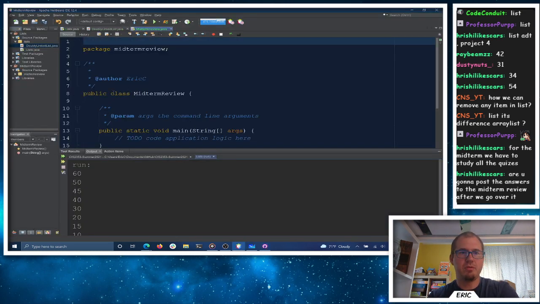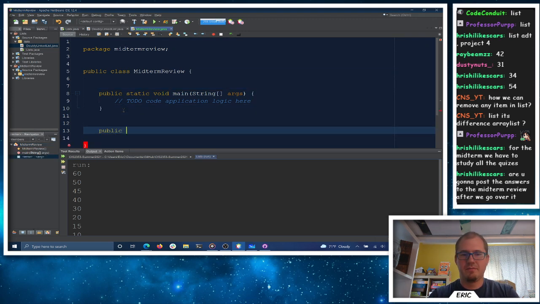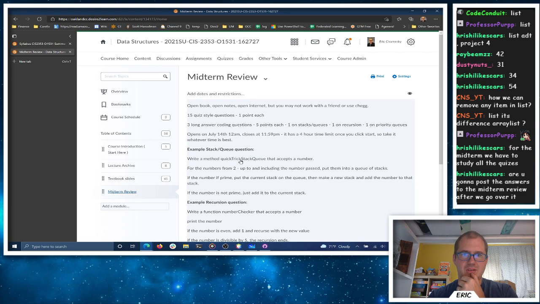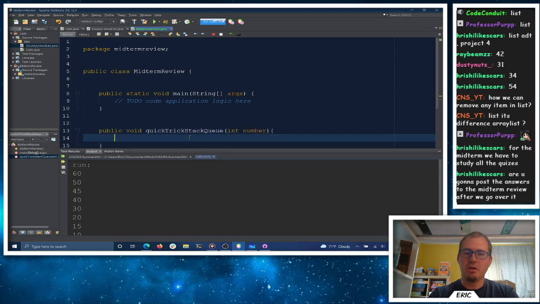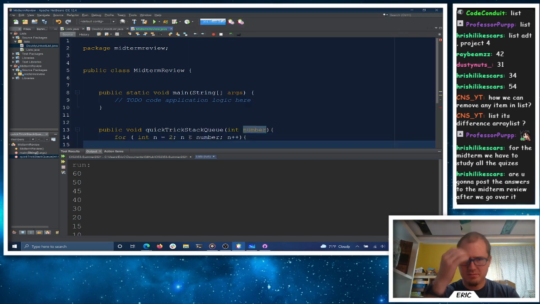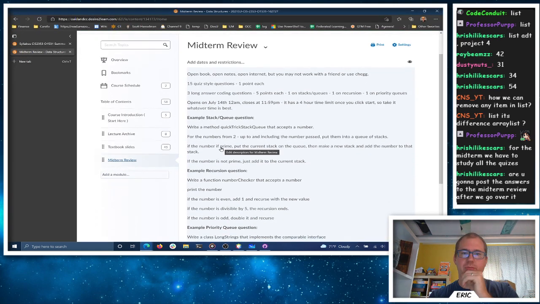All right, so for the midterm review, what did I call that method? Public void quick trick stack queue. Give it an int number. All right, for the numbers, so for int n equals 2 and n is less than number and n plus plus. Then what we're going to do: if the number's prime, put the current stack on the queue, make a new stack, add the number to it.